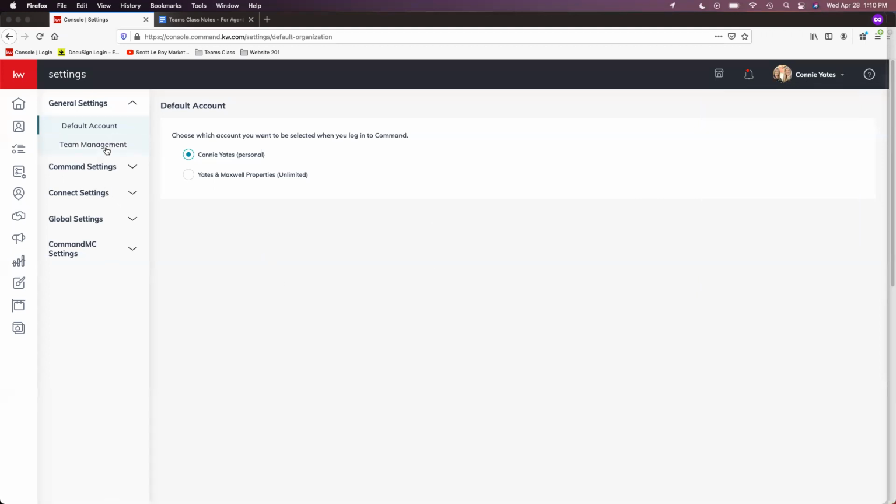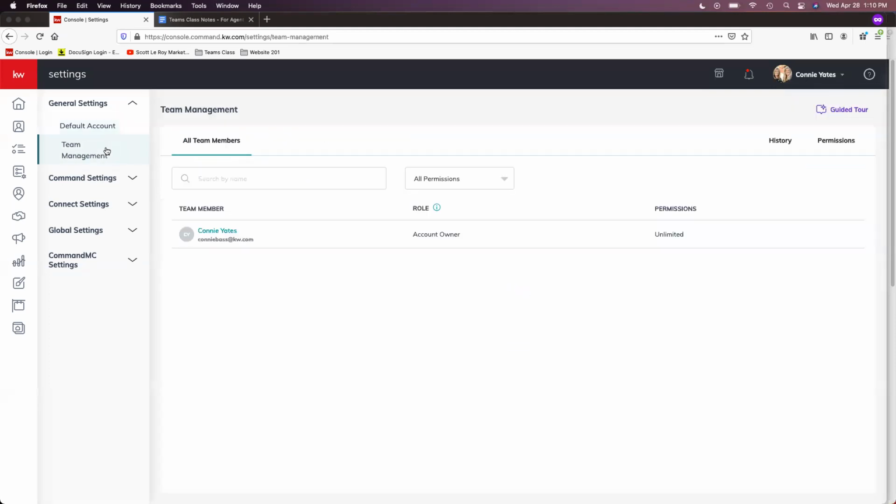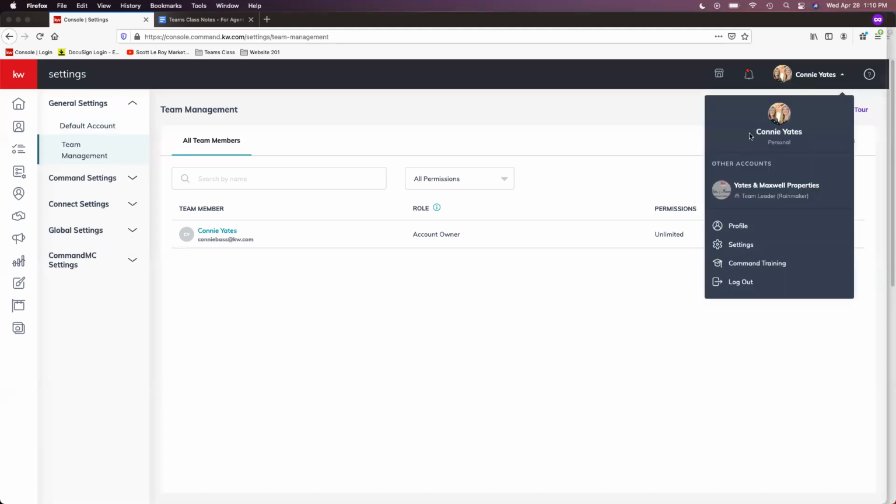Under that is team management. This is something that mainly Rainmakers are going to have access to. Depending on your permissions, you may also be able to access this, but mostly it's going to be the Rainmaker. That being said, when I click on the actual team management section, you're going to see that as of right now, I only have Connie's name showing up. That's because I'm only under her personal profile.